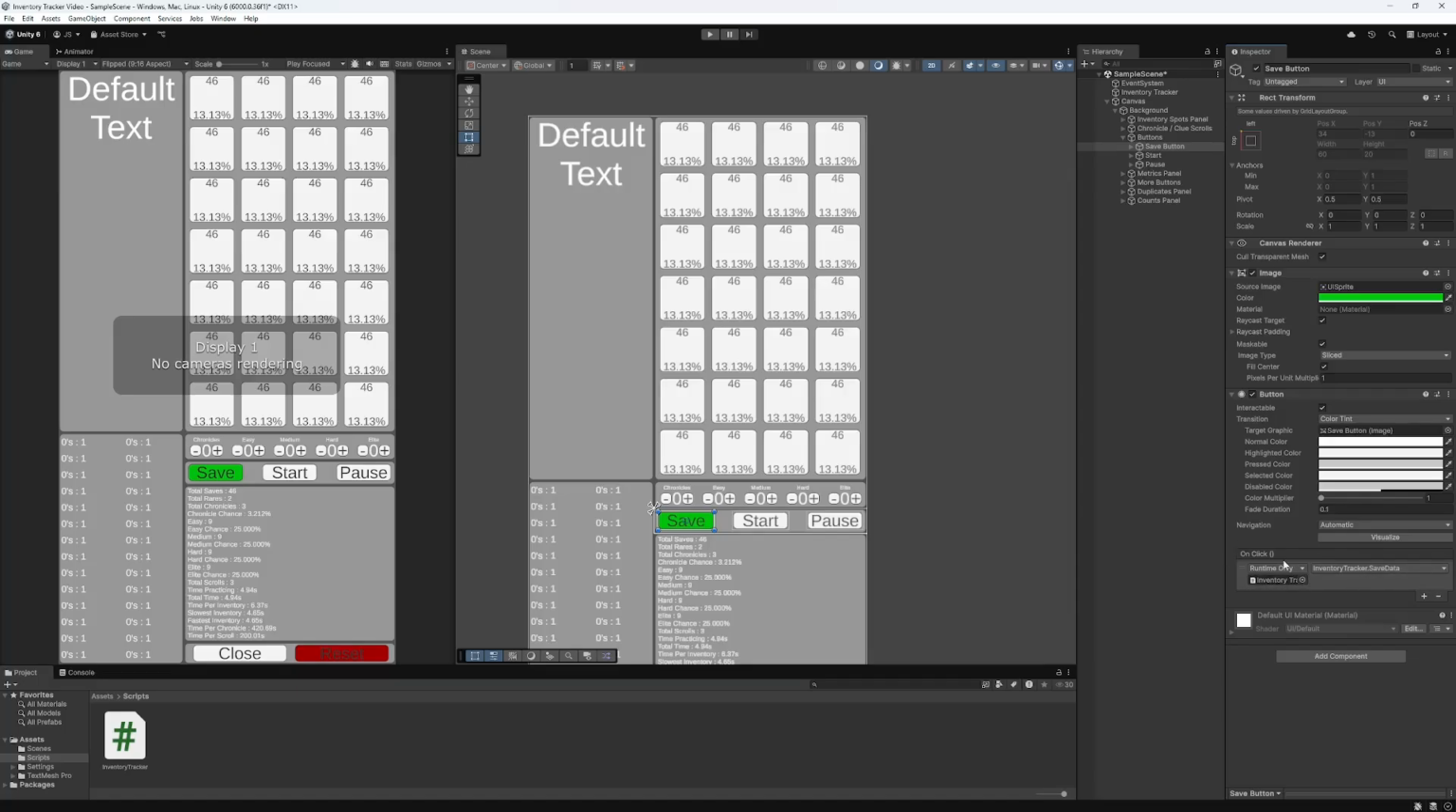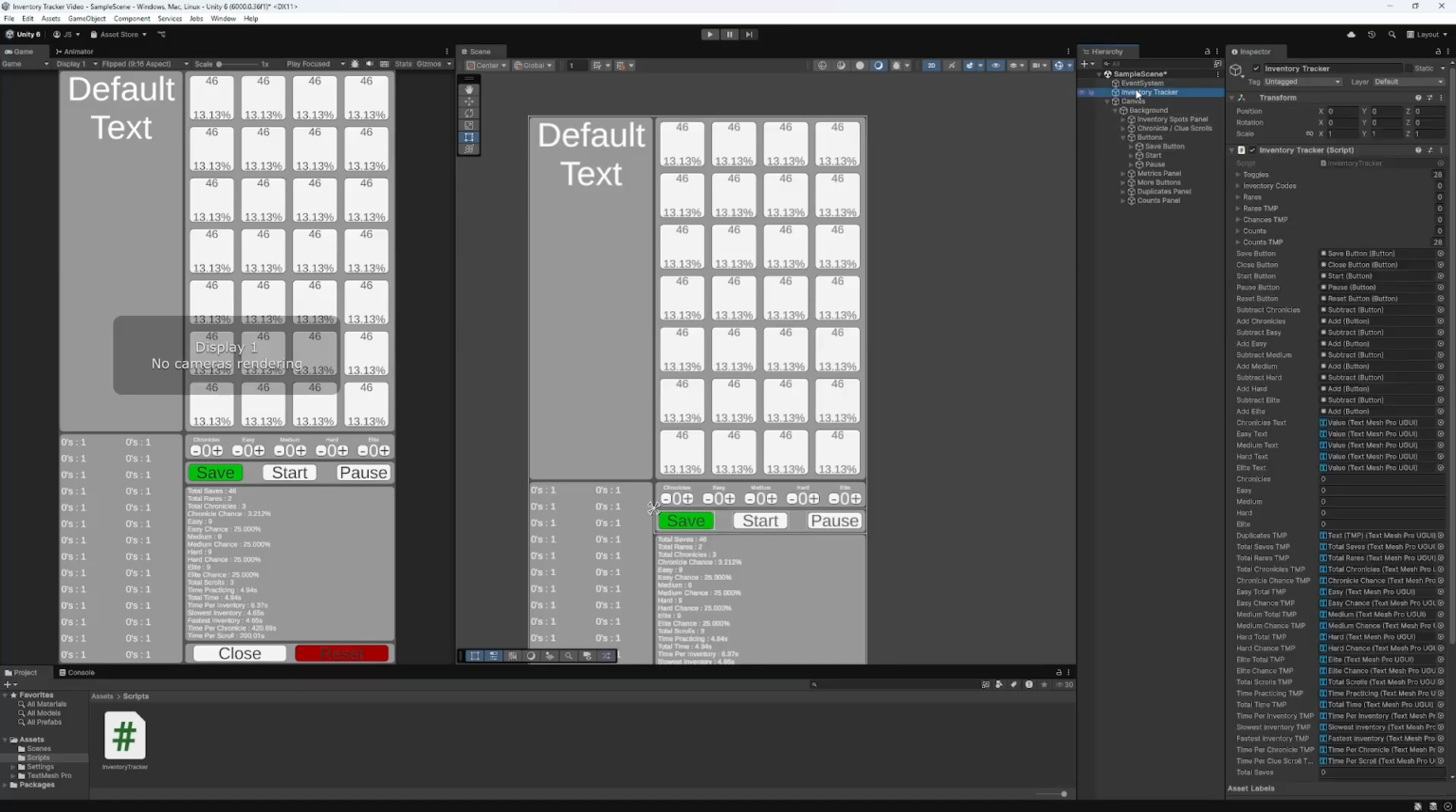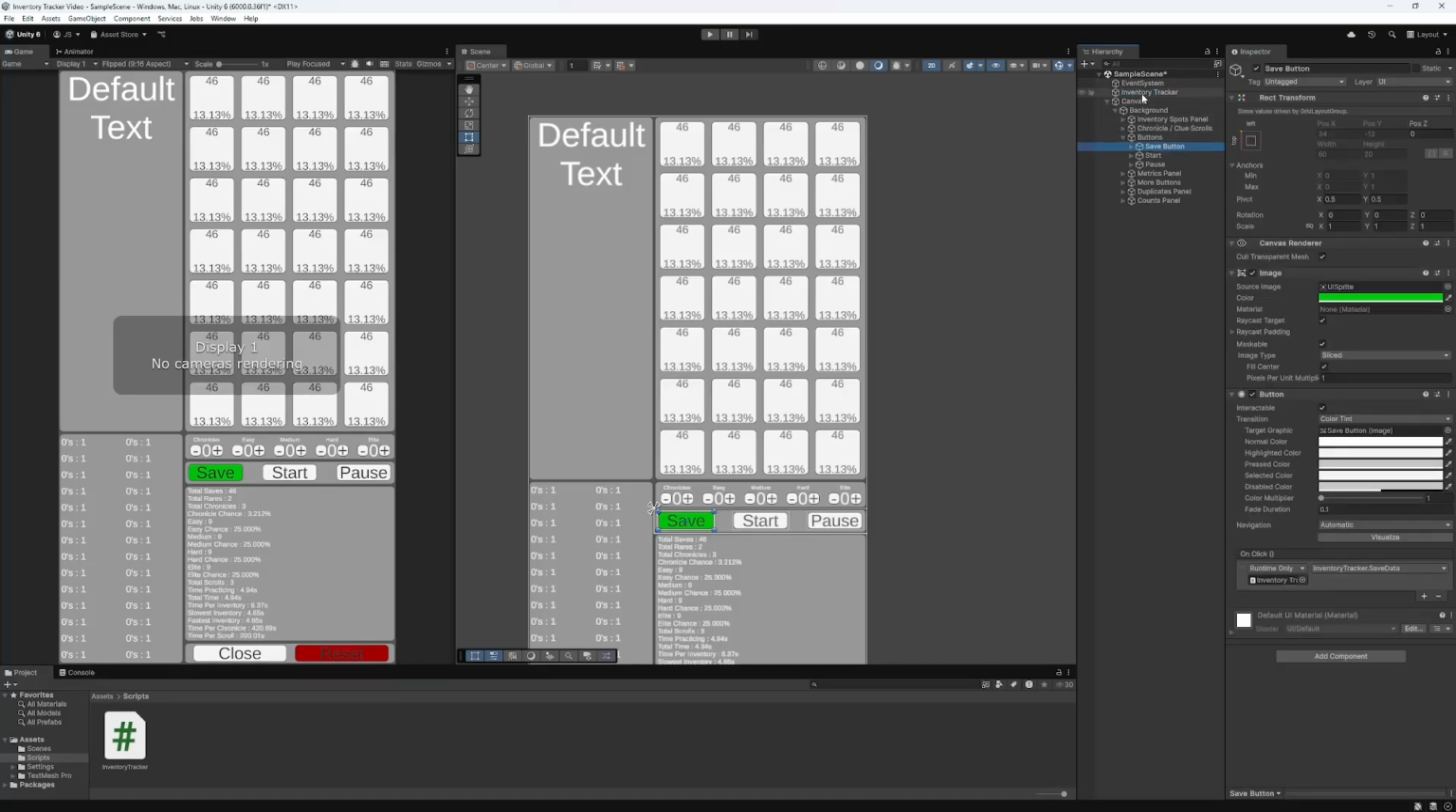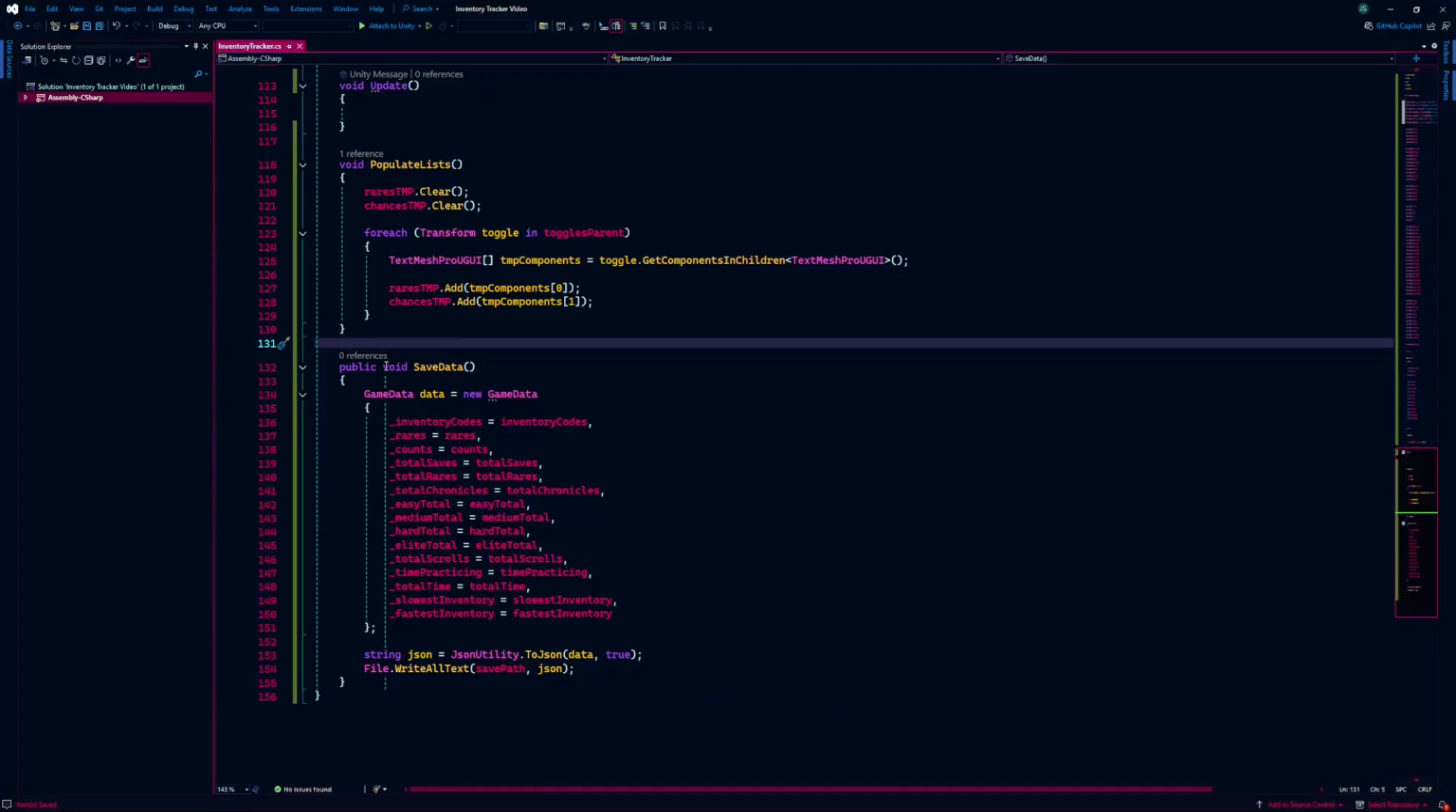The only reason I don't like using this method is because you have to keep track of which methods are on which scripts are on which game objects, and you have to drag them into the right spots, and it can get a little messy. I prefer just to use my second method, which I'll show right now. Just make sure to get rid of that. Let's go back into here. We don't need to make this public anymore.